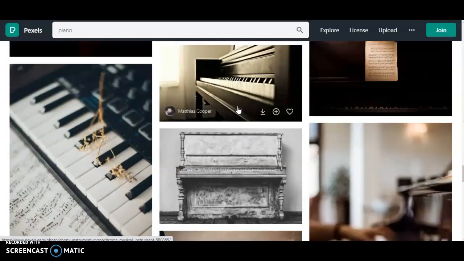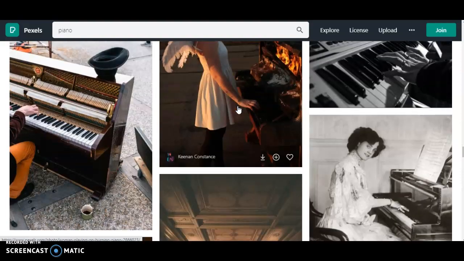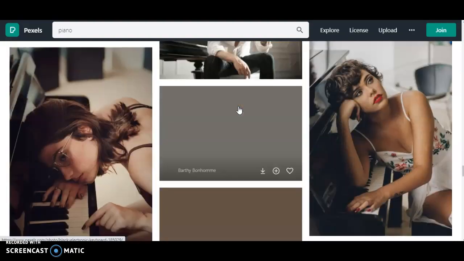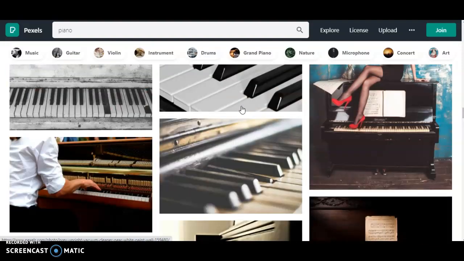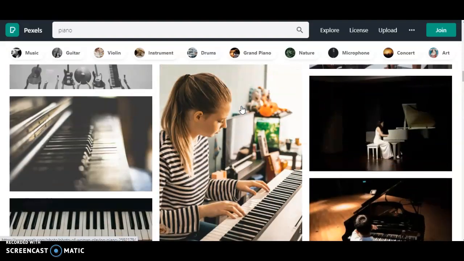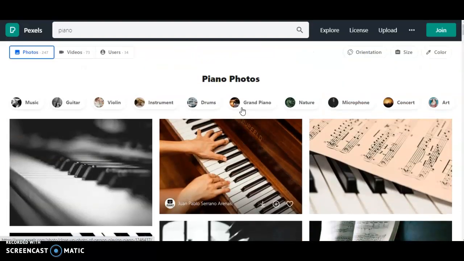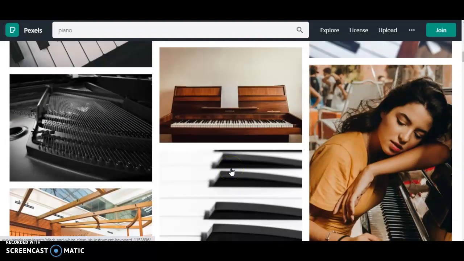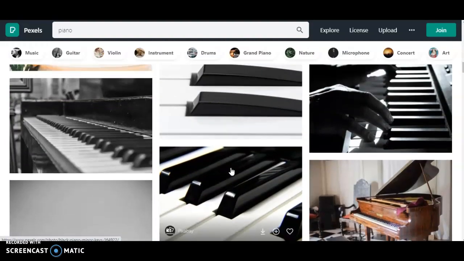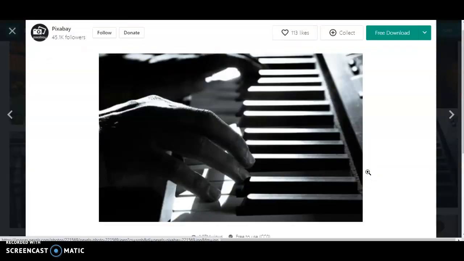I don't want to be too picky because I don't want to take too much time, but I'd like to find something kind of awesome if I can. Now, it already took too much time. So we're just going to go with something pretty simple. We'll go with this one.